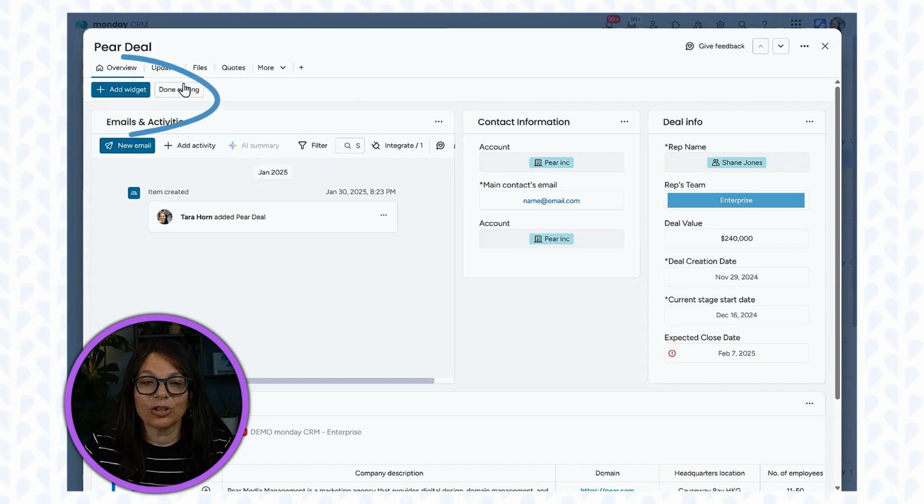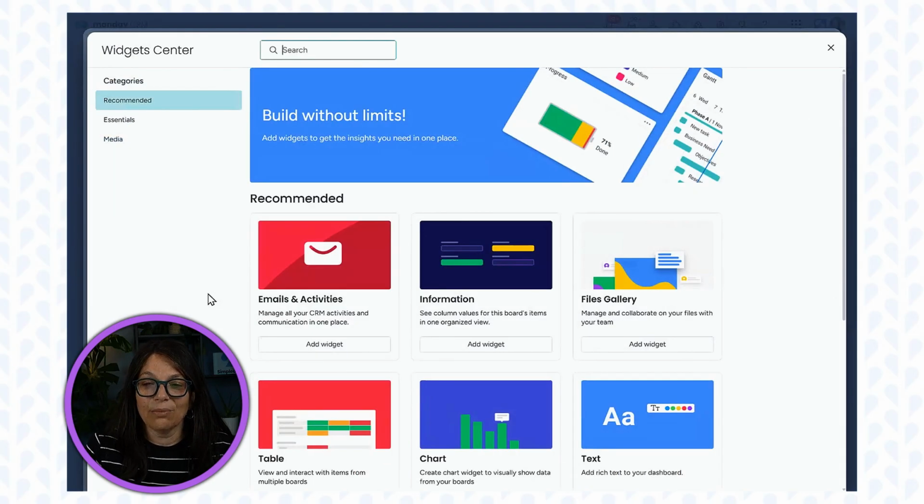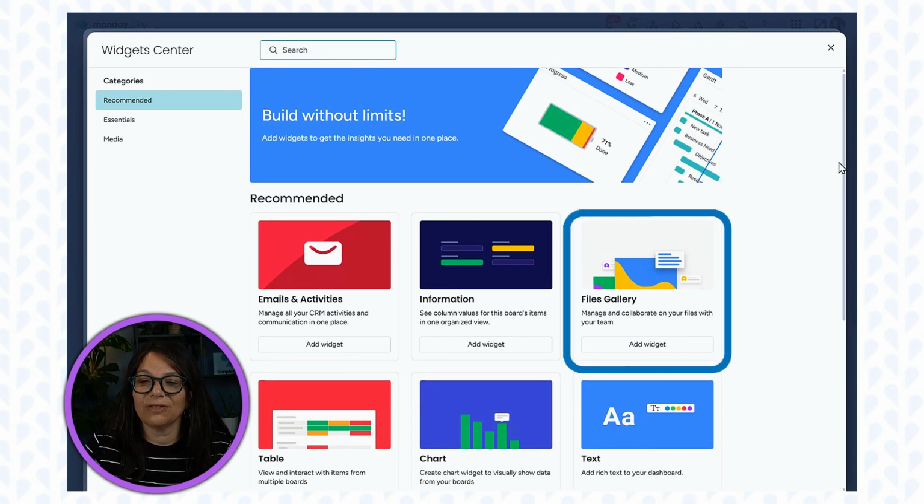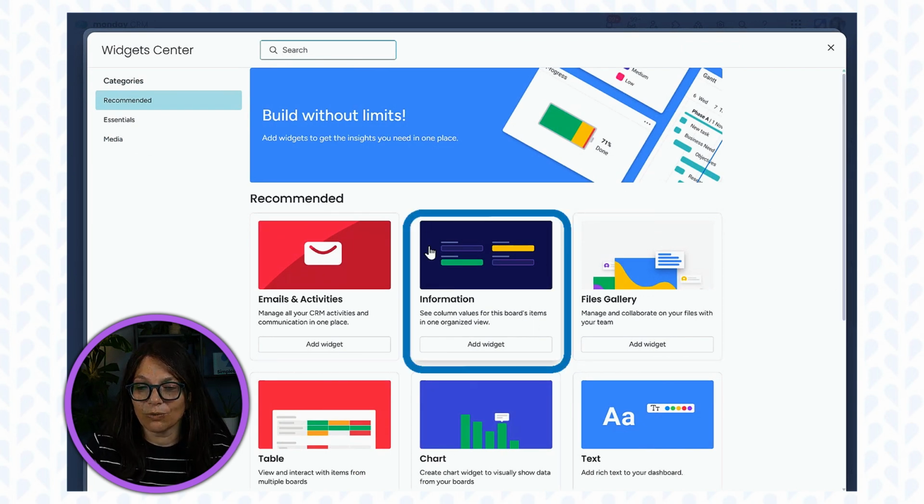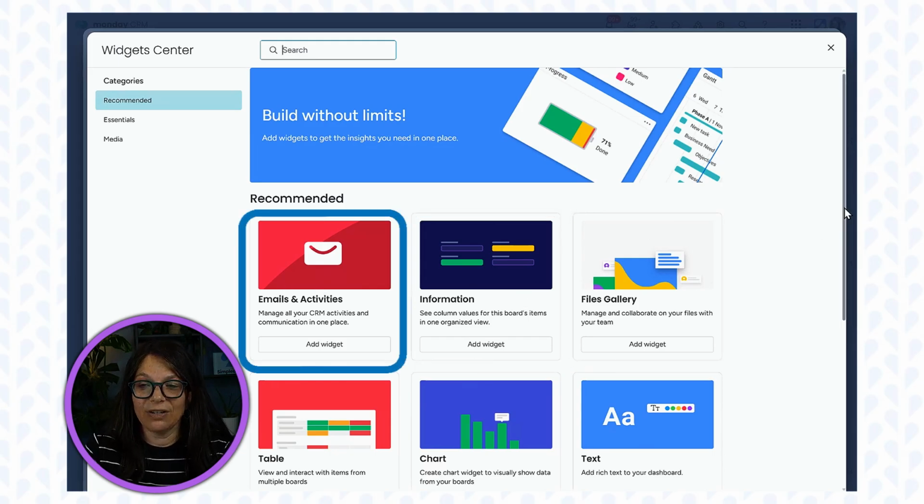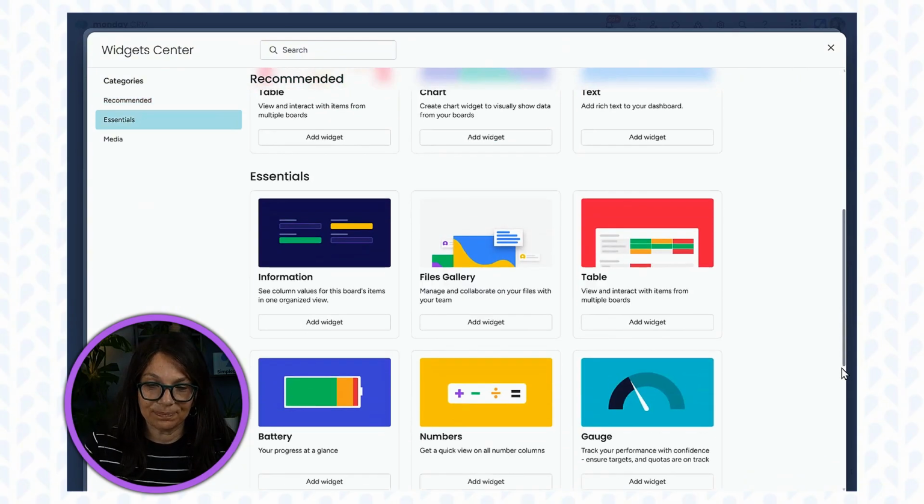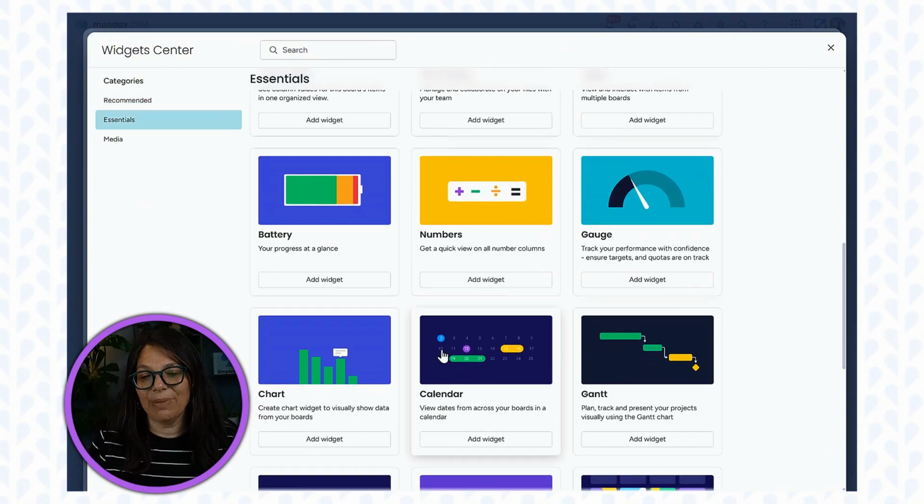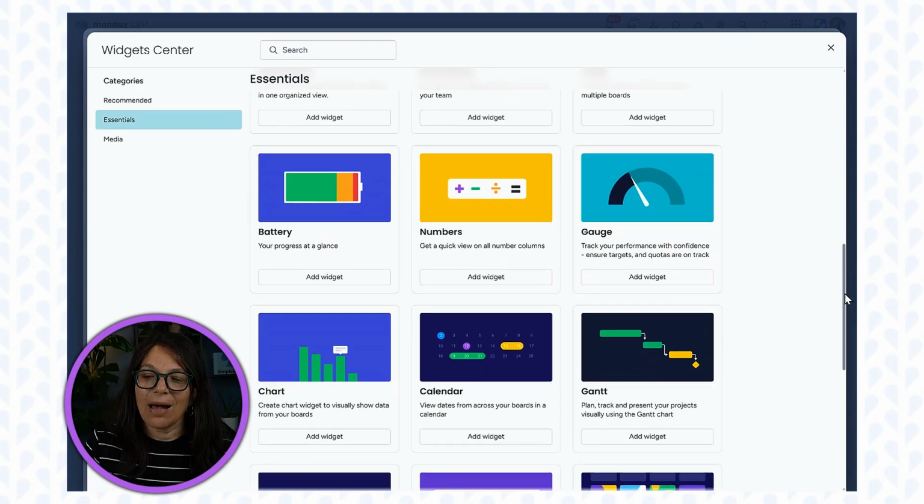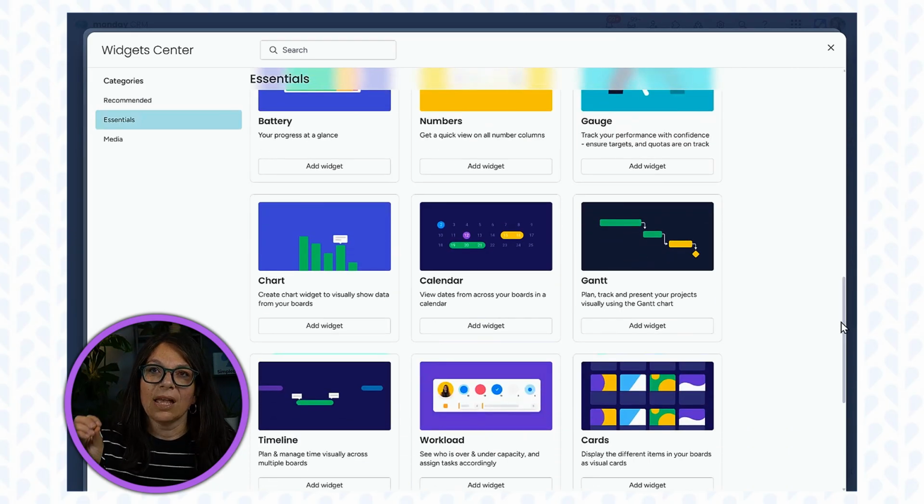Now I want to show you some other widgets that you can add. If you click on Add Widget, and then More Widgets, you can see that there's a whole bunch of different widgets that you can add. The first one we looked at was information. We already have that on our board. Then there's Emails and Activities, which is crucial if you're in the CRM and tracking your activities and emails. Then there are some other ones like a battery, a chart. I'm not sure how relevant they would be on an individual item level unless you have a lot of statuses or something like that, but they are available.